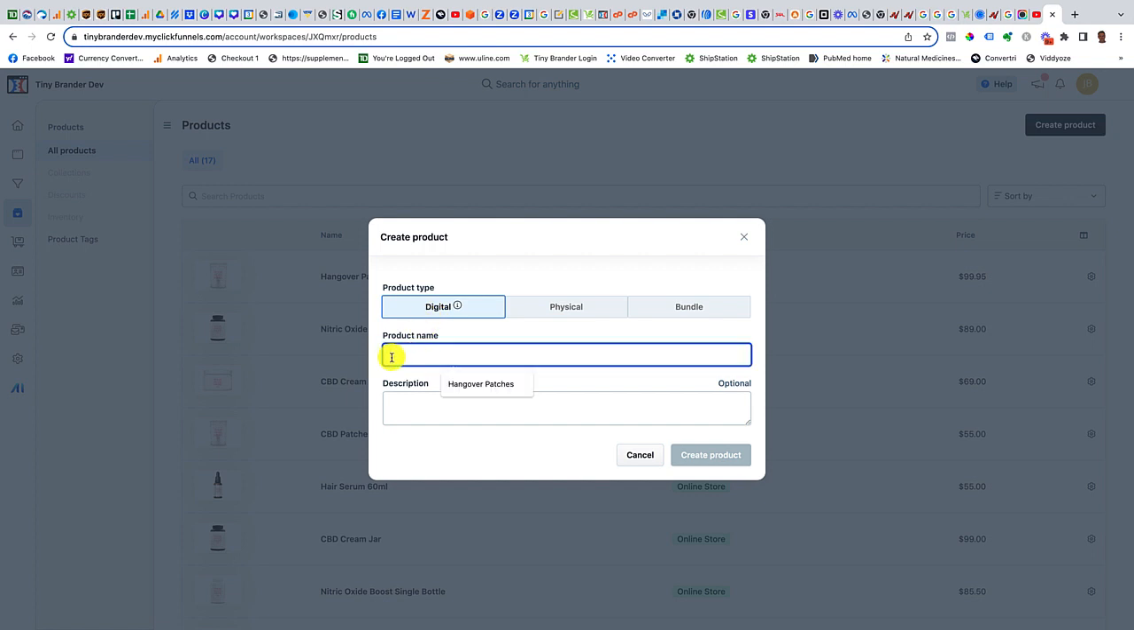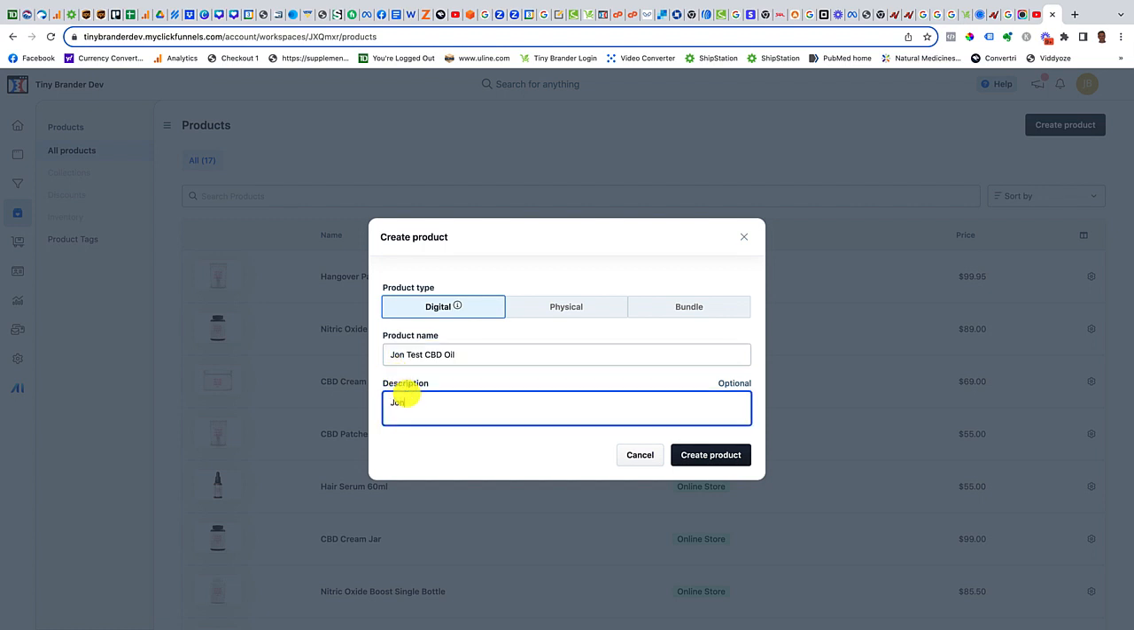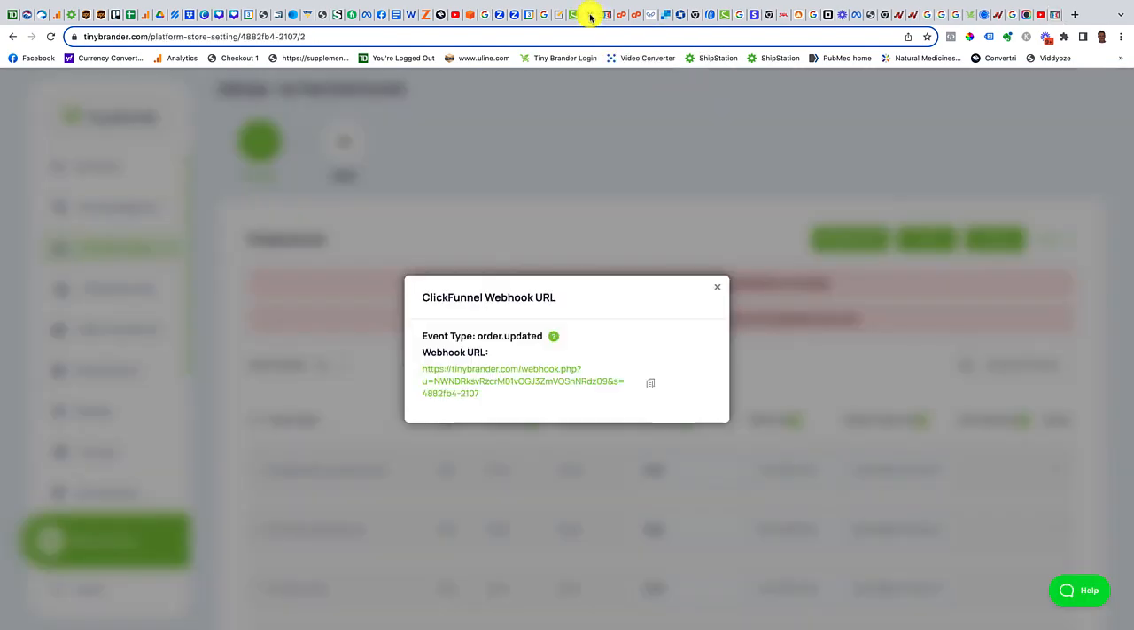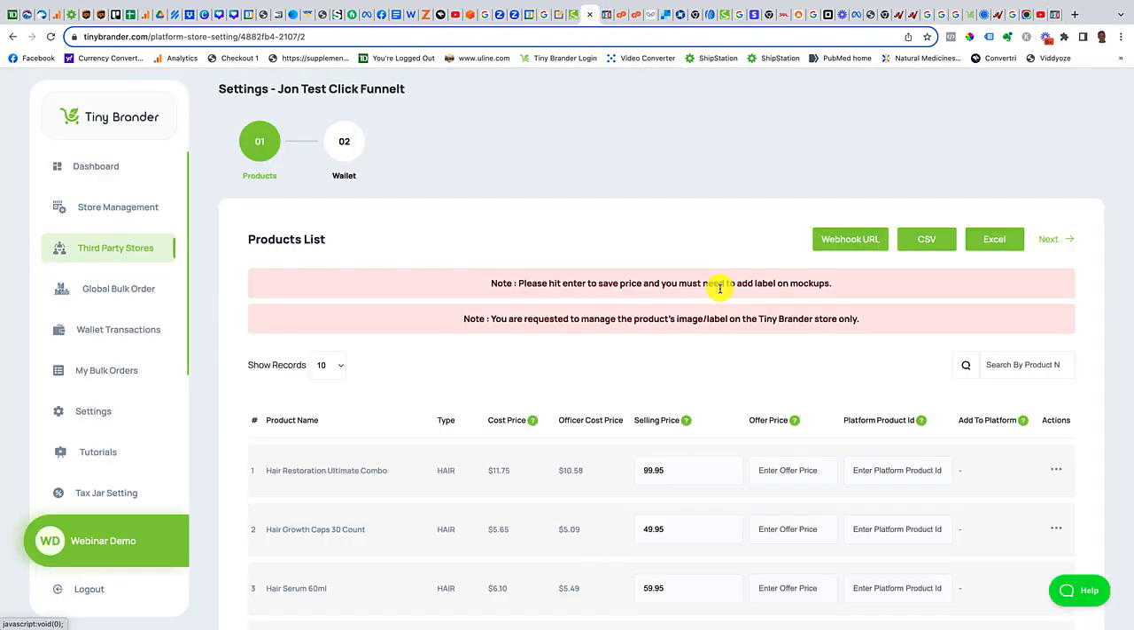Give this a name. For this test demonstration, I am going to do a CBD oil. So I'm just going to call this John Test CBD oil. Give it a description the same, John Test CBD oil, and then hit create product. It then asks you for a price. At this stage, you want to go back to TinyBrander and just close down that.